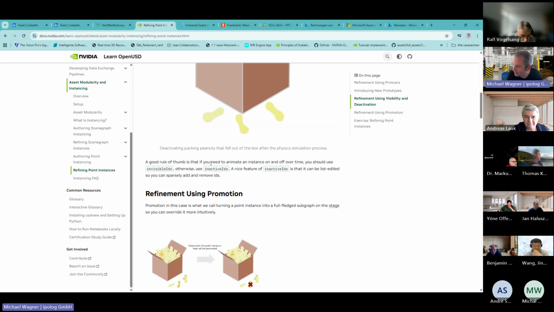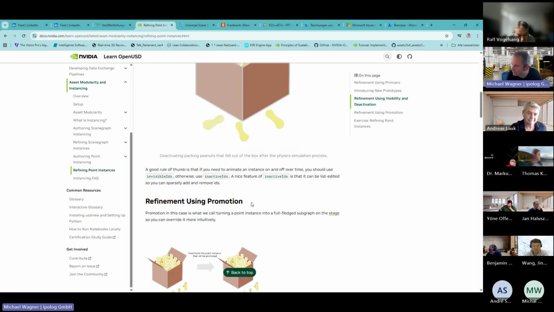A good rule of thumb is that if you need to animate an instance on and off over time, you should use invisible IDs, otherwise use inactive IDs. A nice feature of inactive IDs is that they can be list edited, so you can sparsely add and remove IDs. Okay, so yeah.